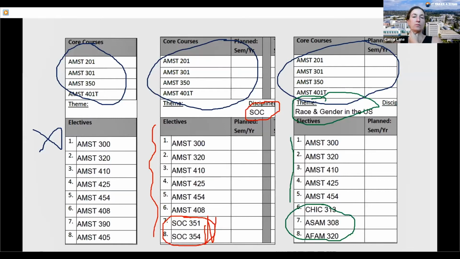It's really nice for graduate schools or potential employers to see that you went above and beyond and chose an additional focus on top of your major. Again, that's the kind of thing you could talk with an advisor from American Studies and from the other discipline you're considering.